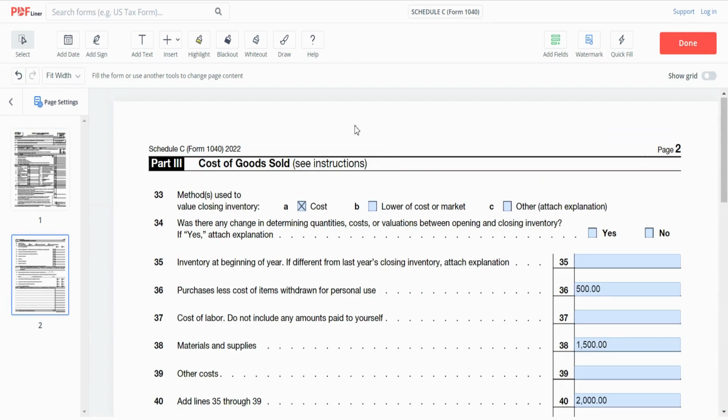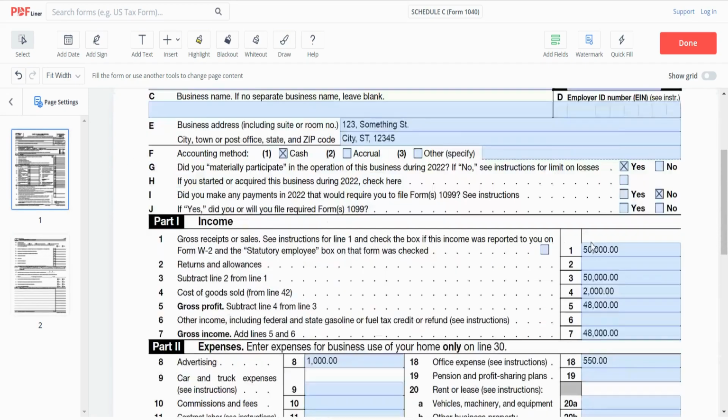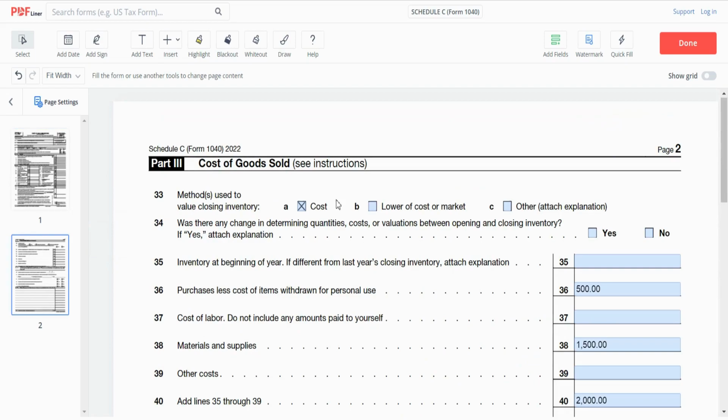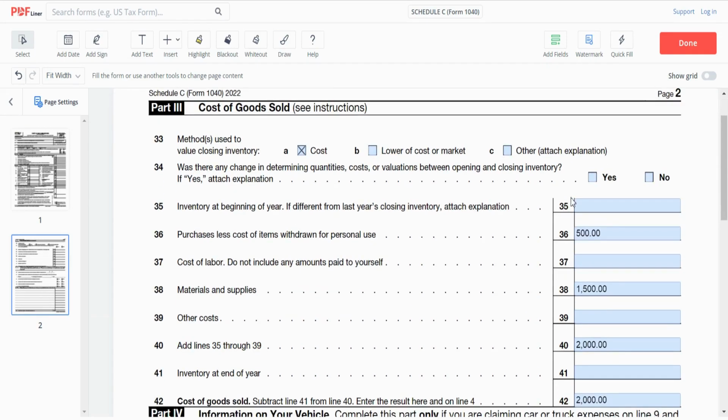The third part of Schedule C is where you calculate the cost of goods sold to use it in Part 1, line 4. First of all, choose a method used to value closing inventory. Here, as in most cases, we choose cost. Answer the question on line 34. In most cases, the answer would be no.